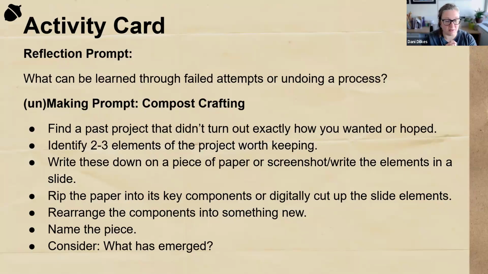Identify 2 to 3 elements of the project worth keeping, so something you can carry forward from that. Write these down on a piece of paper, screenshot or write the elements in a slide. If you do it on a piece of paper, rip it up into its key components. If you do it digitally, cut up the slide elements and rearrange them into something new.